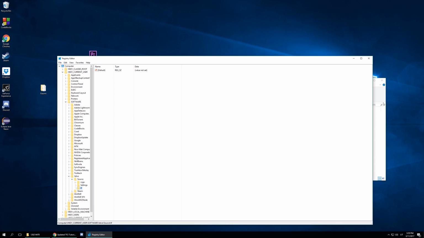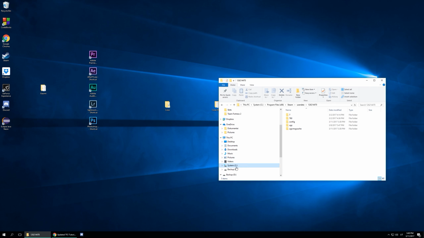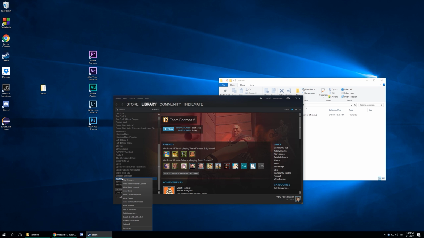Now go to your Steam or Steam Library folder, go to steamapps, common, and delete your game folder. Lastly, open up Steam, right-click on your game, and click Uninstall. That concludes a full reset to Team Fortress 2 or any other Steam game.